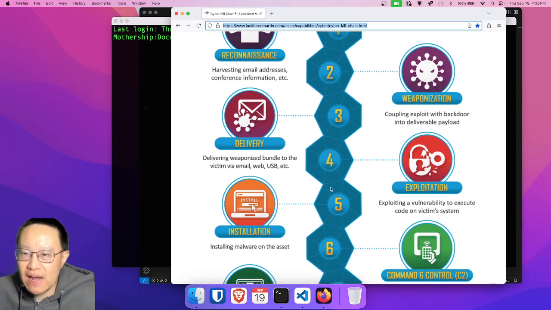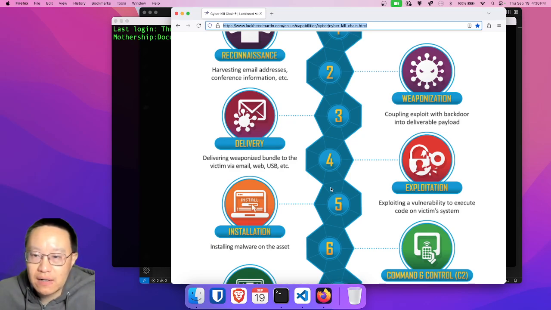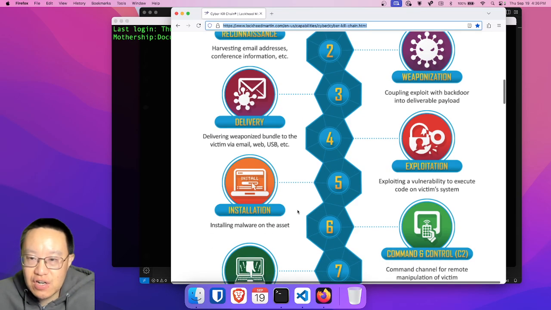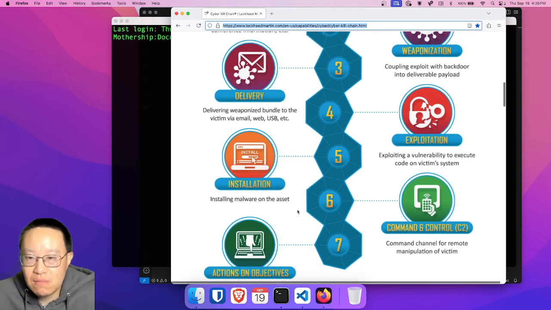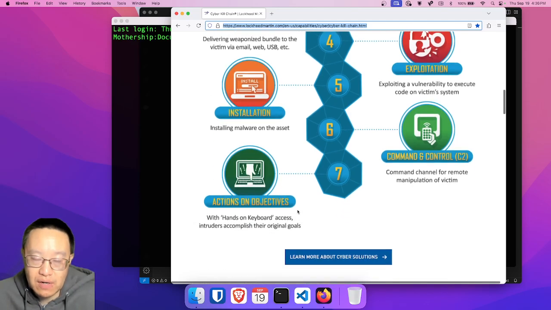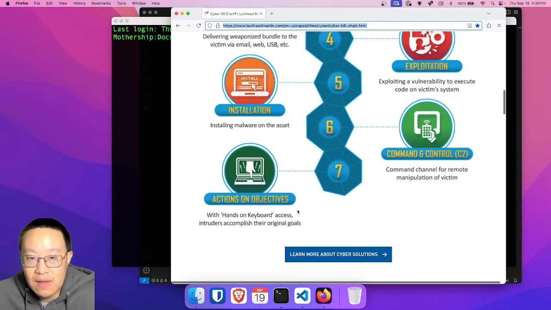Exploitation is just exploiting a vulnerability on a system to execute some sort of code, usually malicious code, on a victim system. Installation of the malware. Then you have command and control, remote manipulation of the victim, usually from some other country, and actions on objectives is hands-on keyboard access.